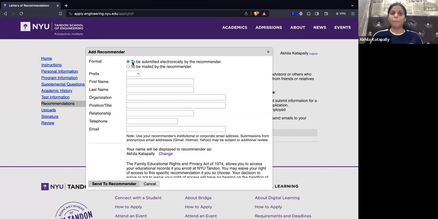I wouldn't recommend it. But if you're selecting to be submitted electronically by the recommender, please remember that you're using the recommender's official email ID. You cannot use email IDs like @gmail.com, yahoo.com, basically these generic domains, because in that case, there is no credibility that the recommendation is coming from a recommender. It might be you also. You can also create one email ID and say, I have submitted the recommendation. So always make sure when you're saying to be submitted electronically by the recommender, you're using the official email ID of the recommender.